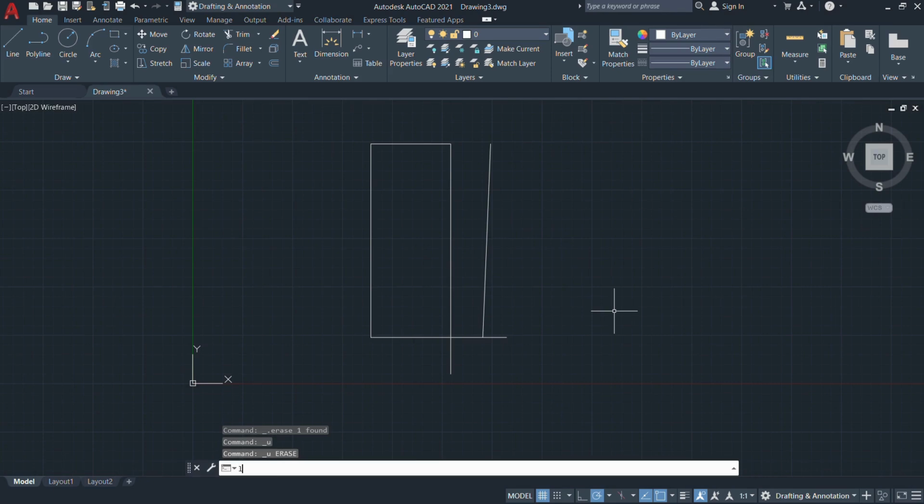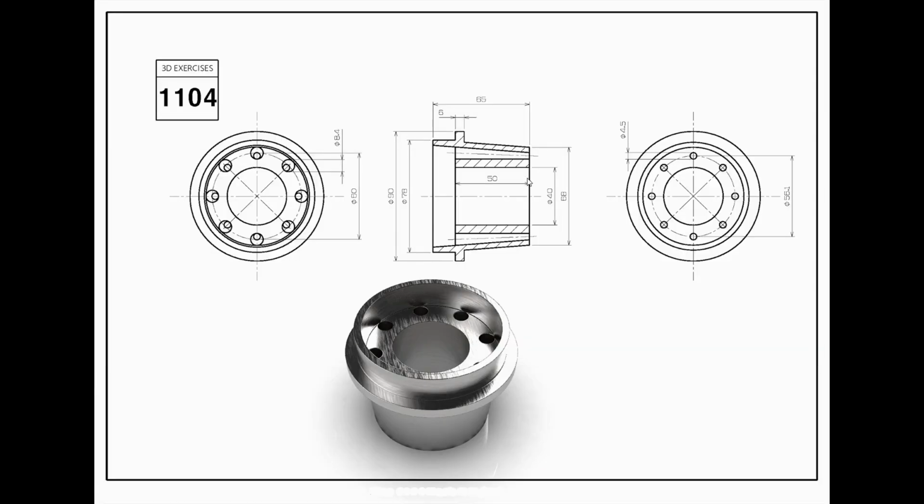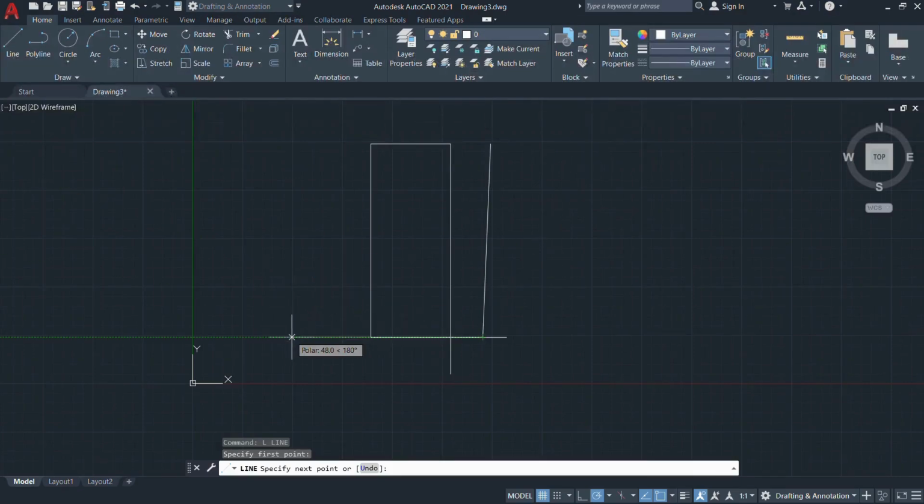From the center point, let's draw the rest of the profiles. From the center point, the overall diameter for the circular portion is 4.5 mm. It's clearly indicated in the bottom view: 4.5 mm. Half of the value, that is the radius, is 2.25 mm. Just mention it. Then escape.